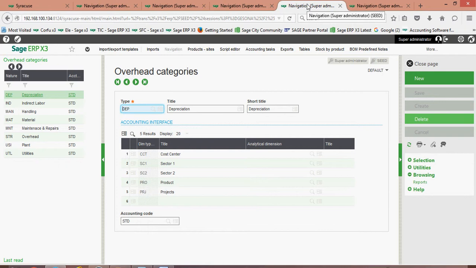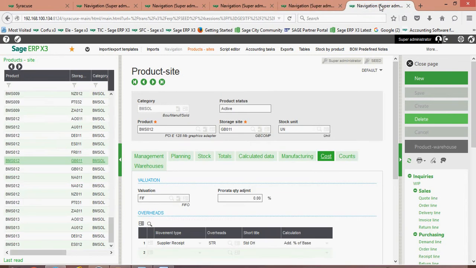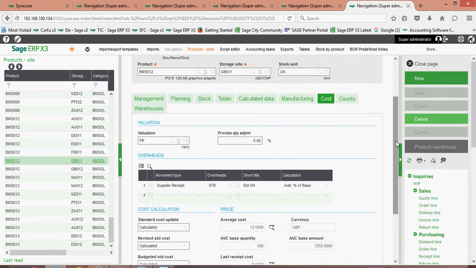Then one final thing that I wanted to discuss in this lesson here is how your overhead codes can be associated with your product site records. So let's hop over and take a look at our product sites. So here's a product site. We're going to come over to the cost tab. And down here in the cost tab, it has its own overhead section.